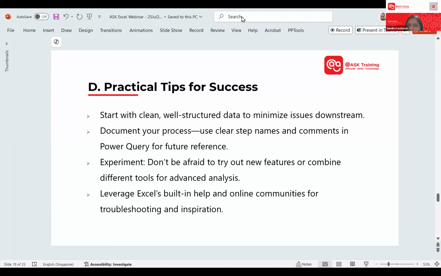When you go to Excel help, you can search under transform data. Maybe you want to learn about delete blank rows. There will be online help also.